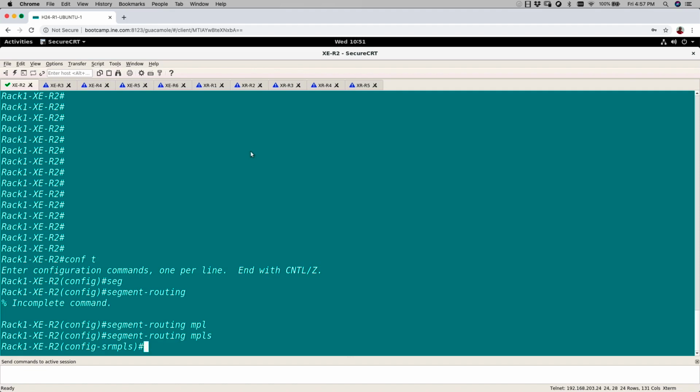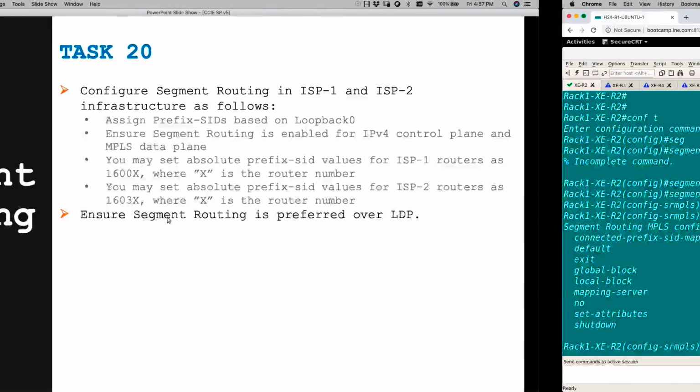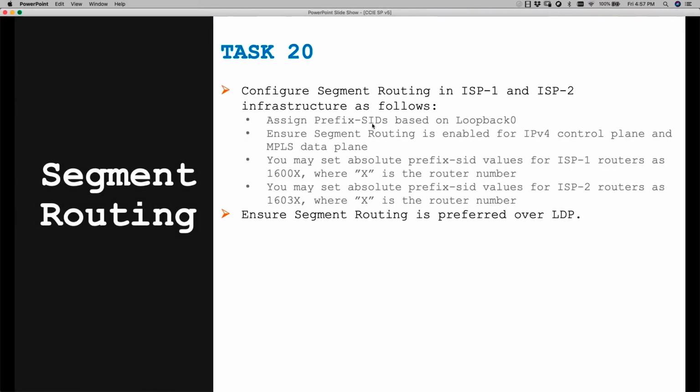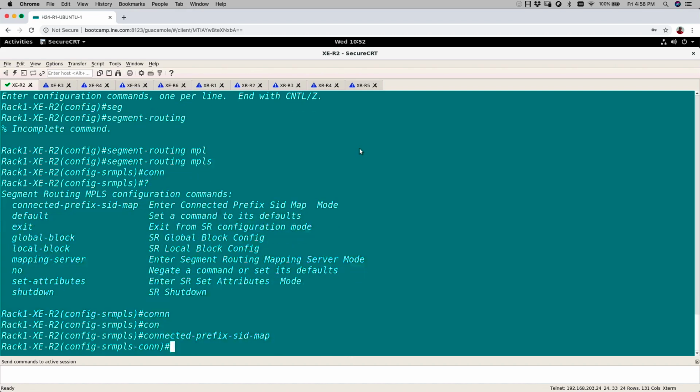The next thing I would do is define the connected prefix SID. If I look at the question mark here, I have very few options. Because I need to define, as per the question, the prefix SID, which is going to be a unique global SID value for the router. I need to set that as an absolute value. I could do an index value also, but because my question says to set an absolute value, we will do that. And that's basically done by going to connected-prefix-sid-map. I have some more options here; we'll look at that later. As of right now, let's go and say connected-prefix-sid-map.